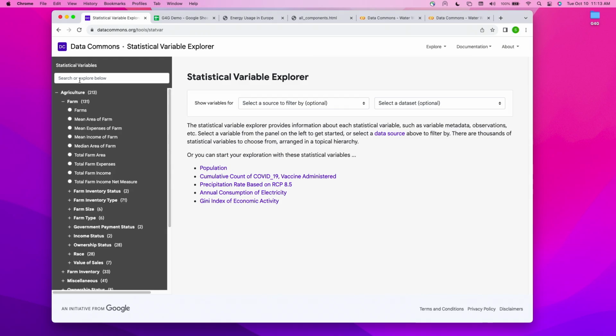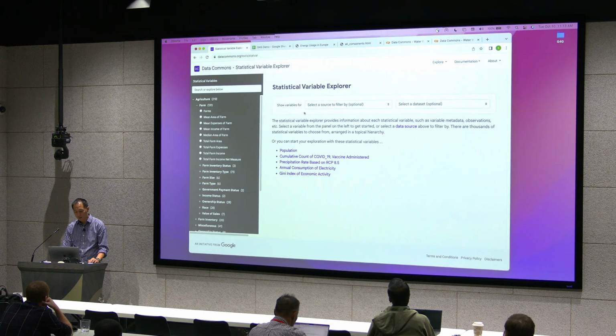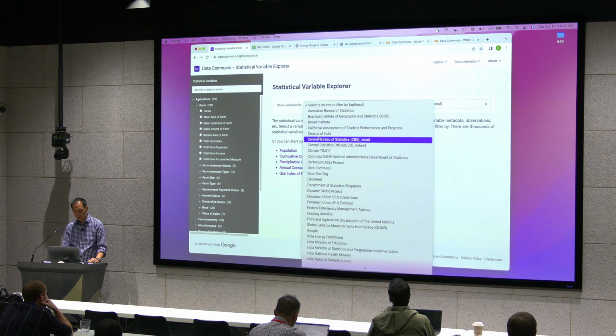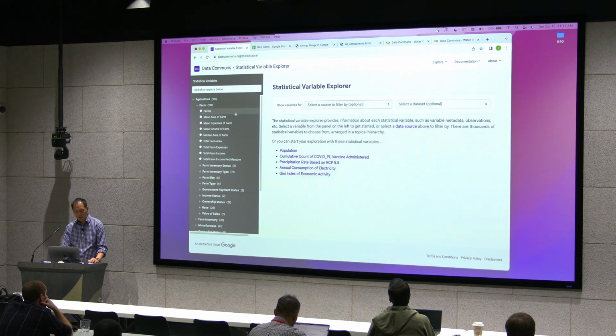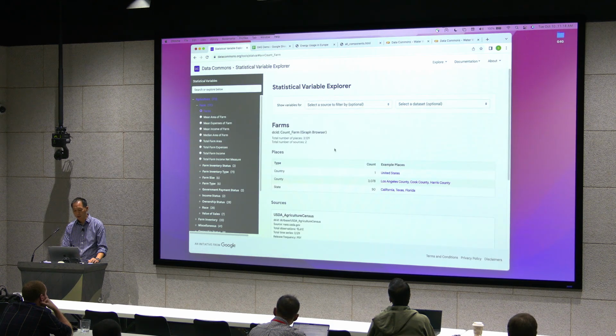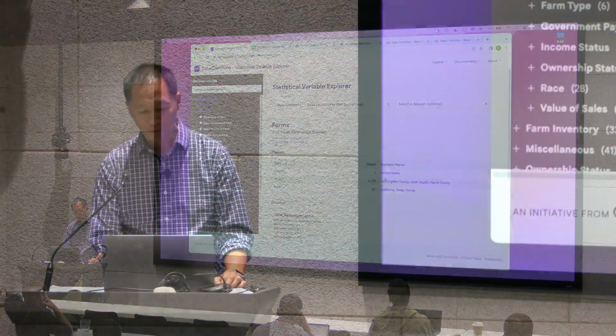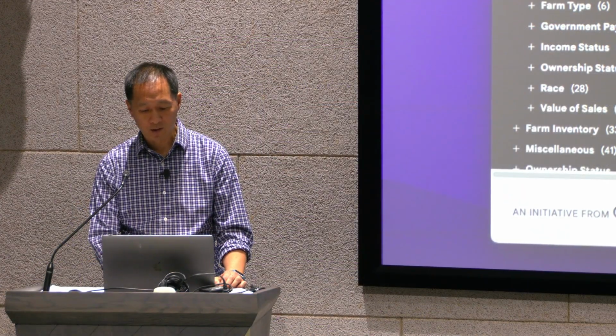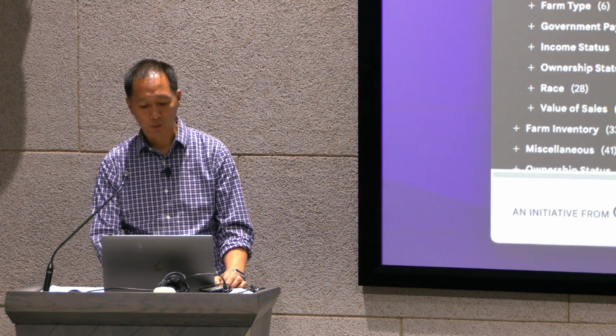You can filter it using this box here, or if you want to get a sense of what kind of data sources these variables correspond to, you can filter it by the data source here. Once you click on a variable, you can get information about what kind of places this variable is available for, what was the original data source, and what are the time ranges.